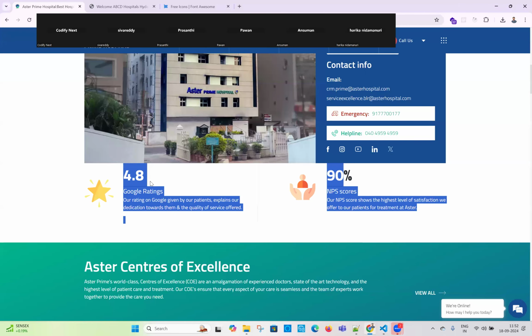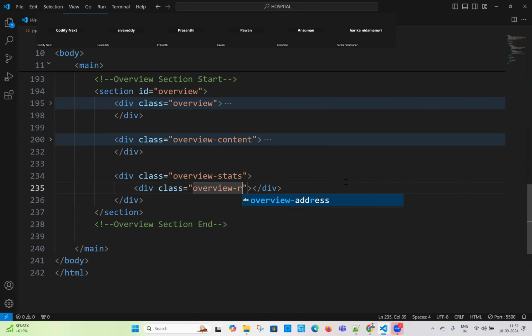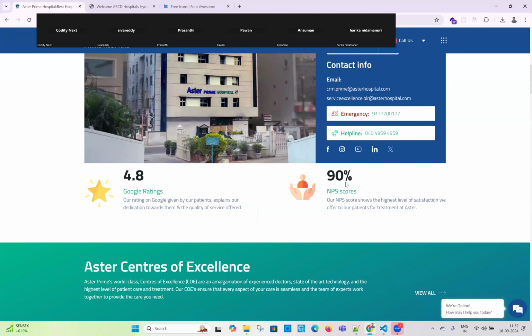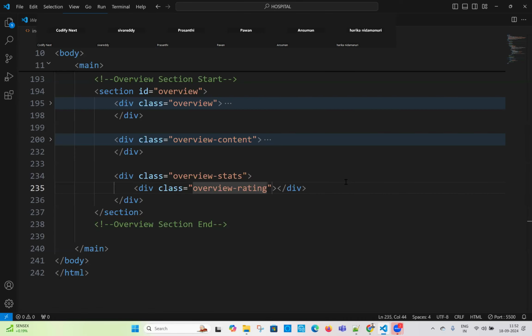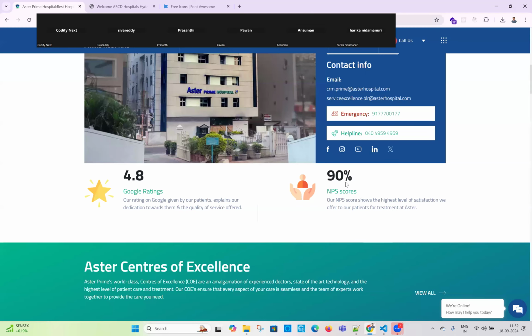The class is going to be overview rating, and one more is going to be overview score. Okay. Overview score. Take this same thing, it is going to be called overview score. This and this are going to have the same design, with some 50% width there.